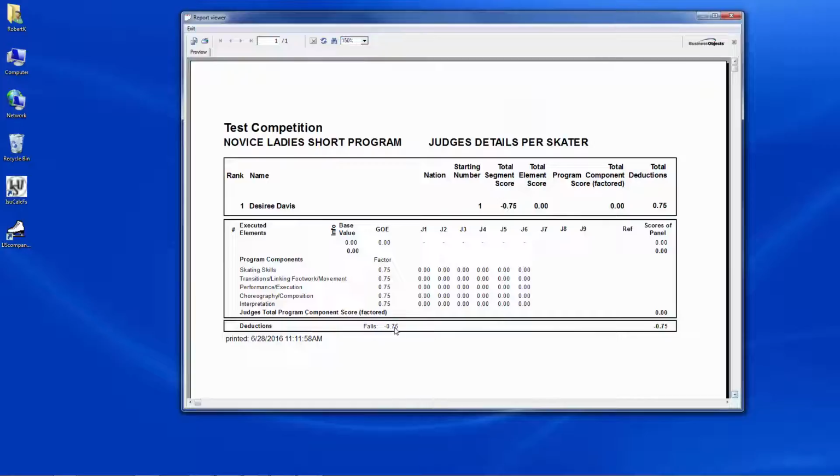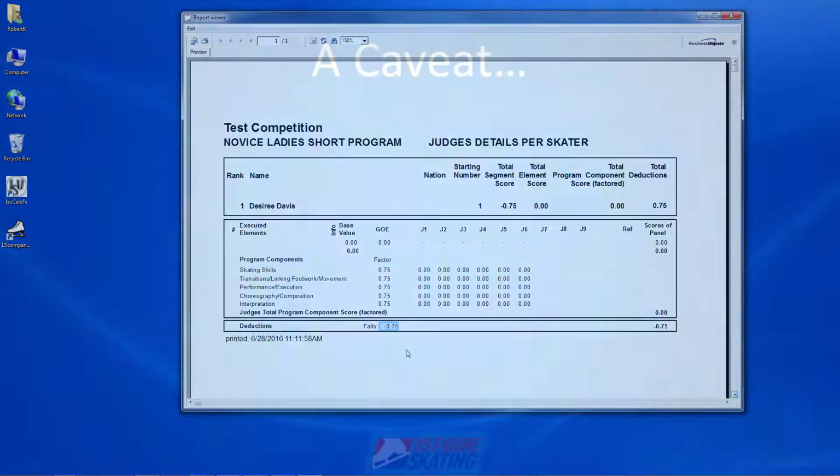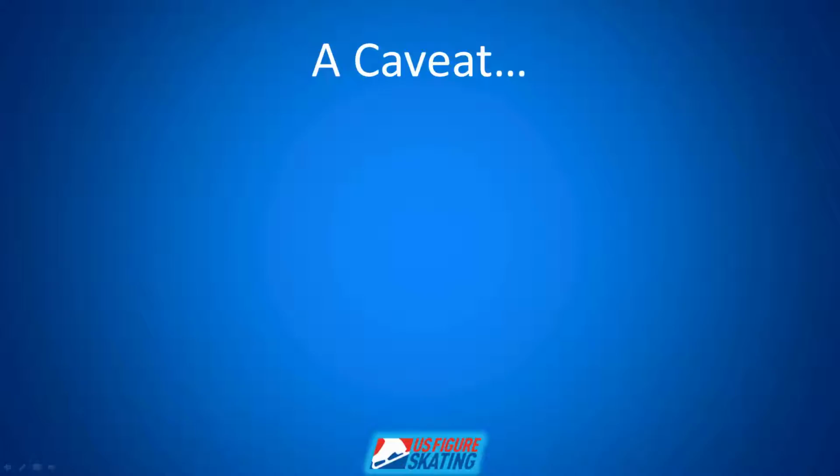On the results report, we can see that ISCalc only calculated 3/4 of a point for 3 falls, and that's obviously incorrect. Up to this point, everything we've discussed was probably straightforward. All we need to do is enter the deduction value and let the factor take care of the final points.